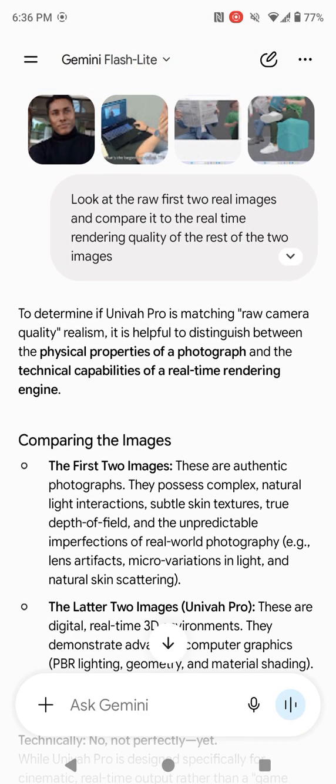Basically, what I'm asking Gemini is, does Univah produce camera quality renders? Meaning going beyond what V-Ray does, because you can have a V-Ray render and it still looks like a render. So the goal of Univah is to completely shatter the digital look. If we can make renders in Univah that don't even look like renders, that look like they were captured by a camera, that's the goal of the Univah film engine.